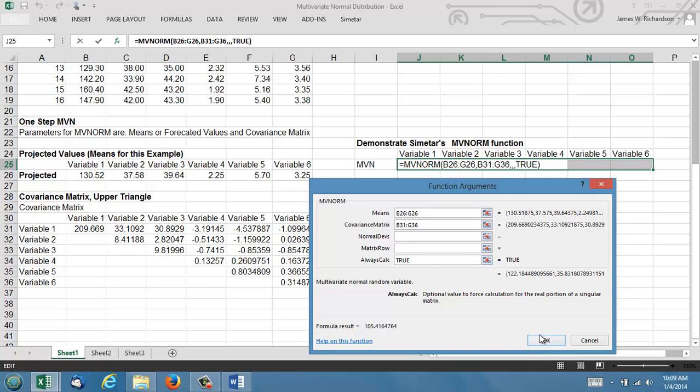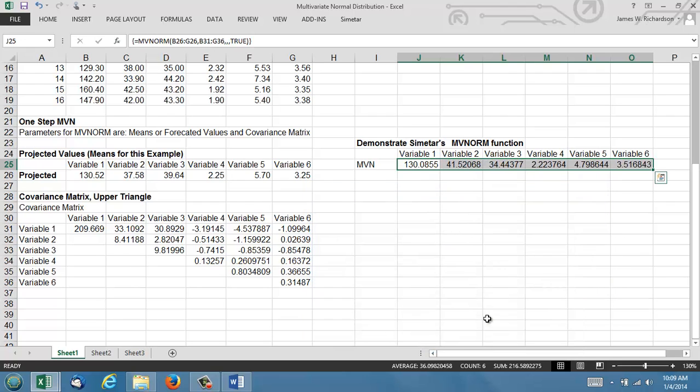Now I am not going to click on OK. This will not work if you click OK. You have to hold down the control key, hold down the shift key, and then press enter. Let me repeat that. Hold down the control key, hold down the shift key, and then press enter. And we now have 6 random numbers. Every time we press F9, we're going to get random values.